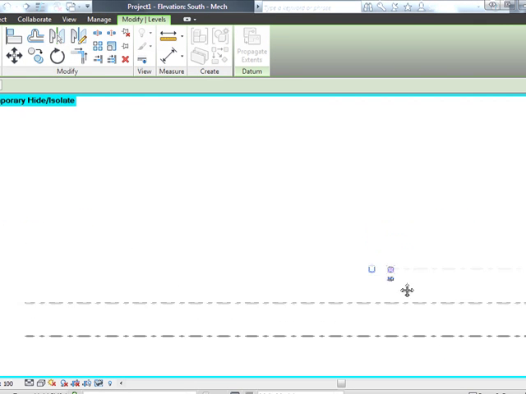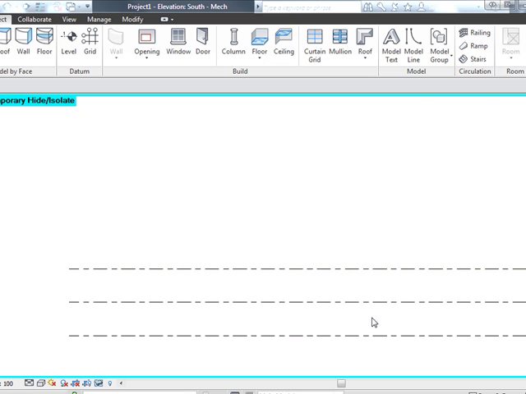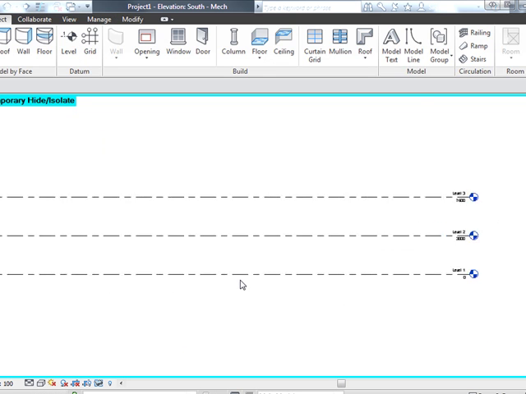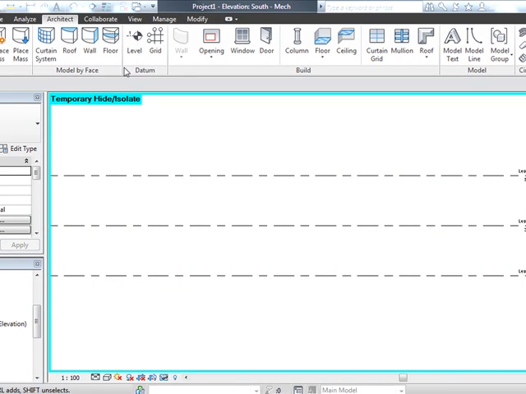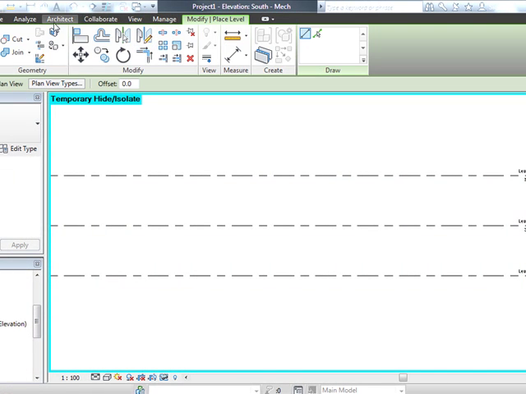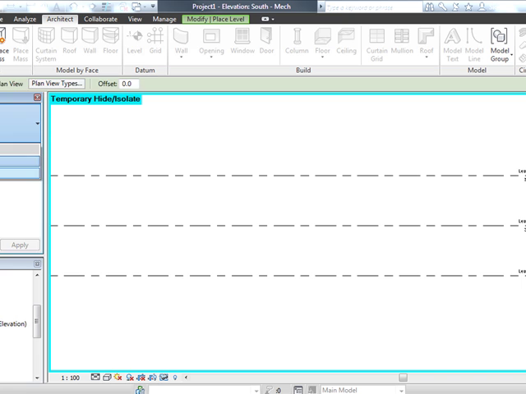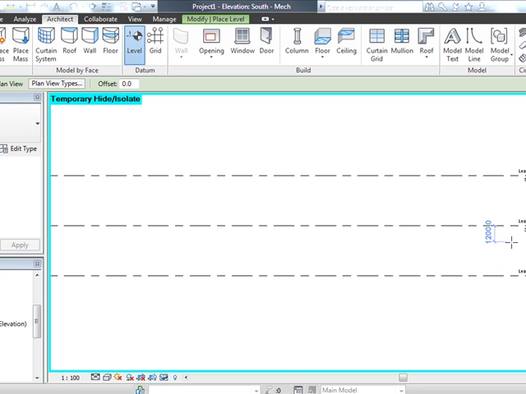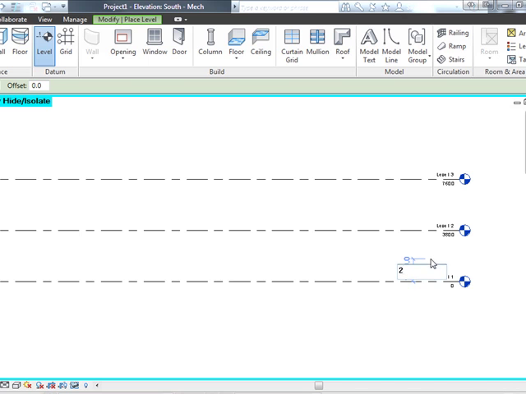If you want to build the plenum, you can do so, but it's unnecessary here. Plenum. If you want to choose a plenum, go to the level. Click here. Plenum. You can just build the plenum for level 1. 2800. Yep.